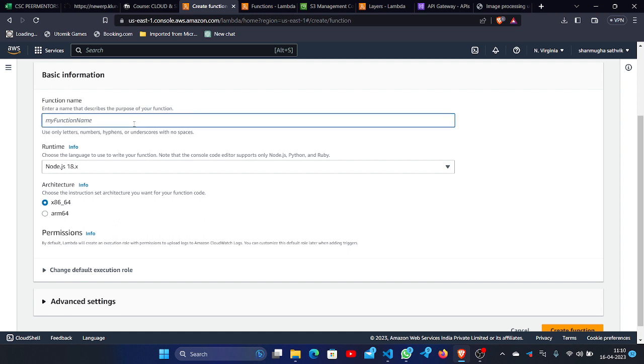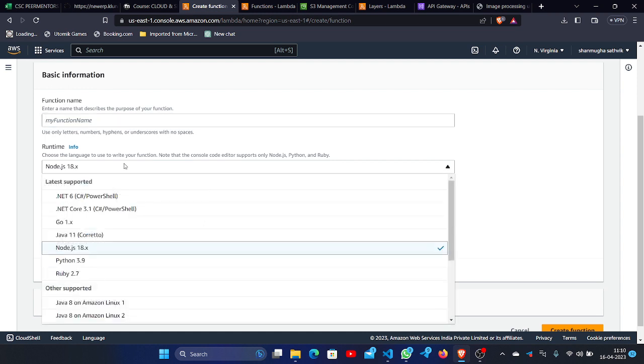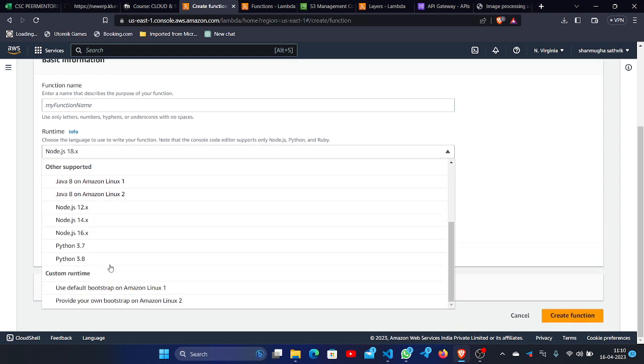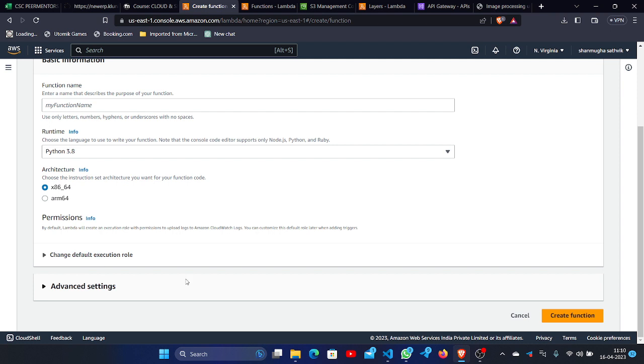Here in the function name, we will give a desired function name and runtime. Guys, be careful. Whatever runtime you choose, remember the runtime. If you have packages on your laptop for the current version of Python, which is Python 3.10.6 or something, Lambda does not give us the facility of Python version 3.10. So select version 3.8, the most stable version available. Select version 3.8 and click on create function.